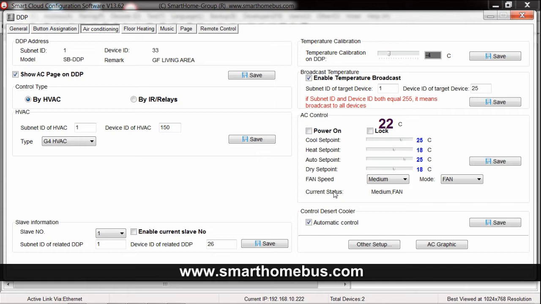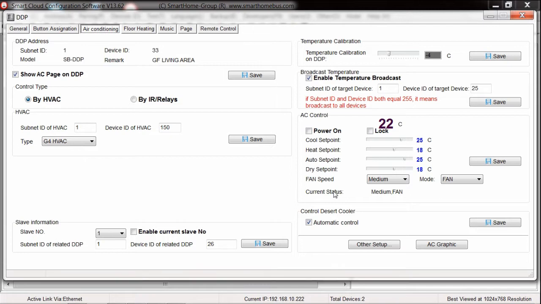Now we talk about the slave AC and the master AC. Let's say I have a master bedroom. I'm now in the master bedroom and I want to control the AC in my kids' room. I have four rooms. What do I have to do?